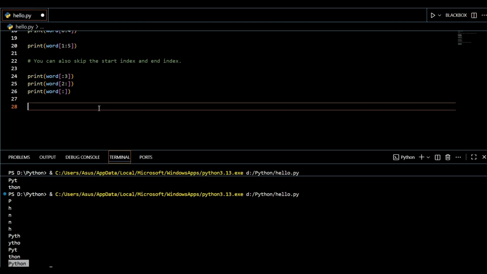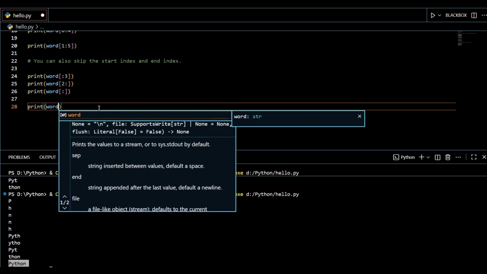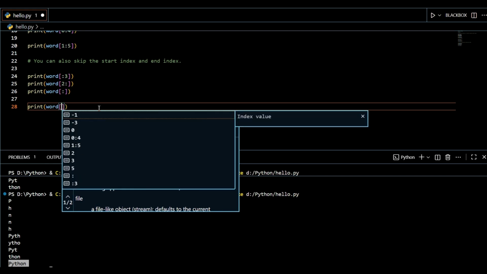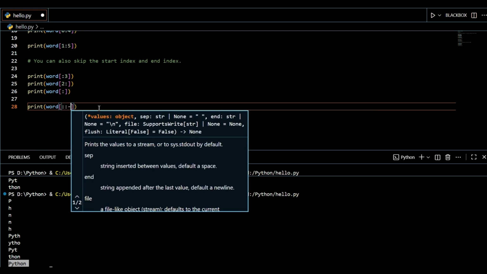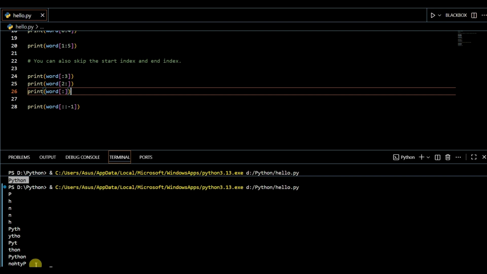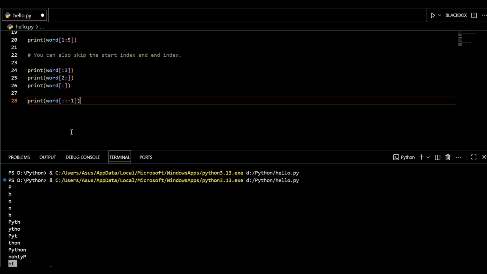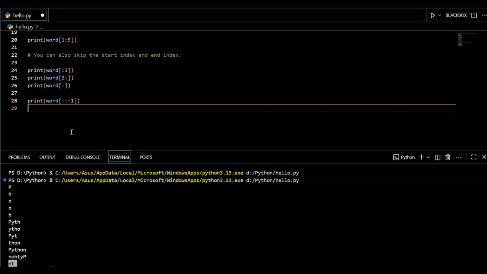And the best magic is, let me show you, we can reverse the string too. Print word, double colon -1. What will be the output? See the magic here. NOHTYP. The string is reversed. See, the third value -1 means go backward. Super cool, right? Okay, let's now talk about string methods.